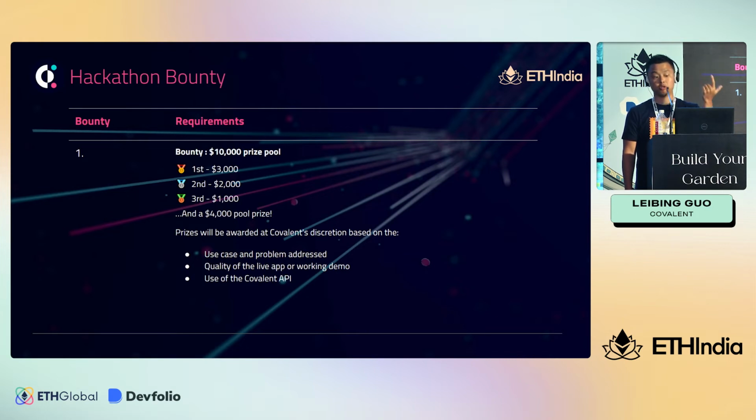Your use case has to be novel. The problem that you're trying to solve should be a genuine and good problem, of course. And we also judge on the quality of your implementation. But of course, given this is a hackathon environment, most of the time we are judging on the quality of the idea itself, right? So yeah, and then you need to use the Covalent API.